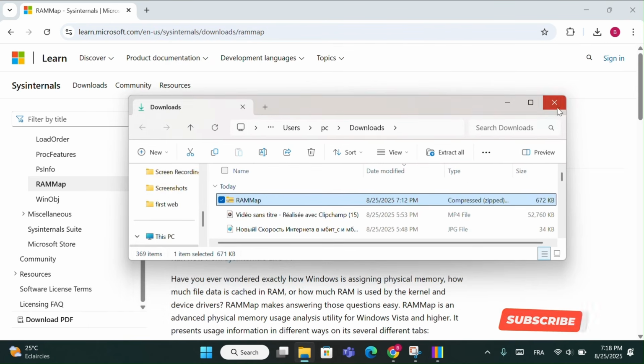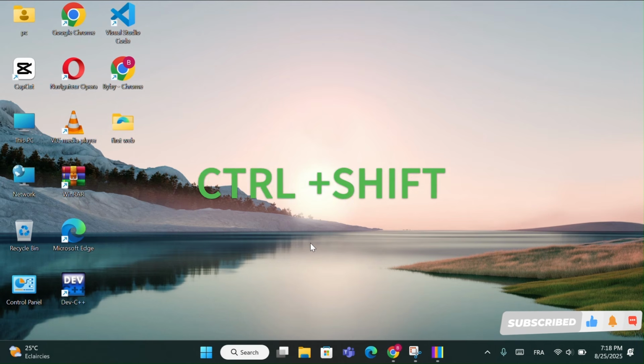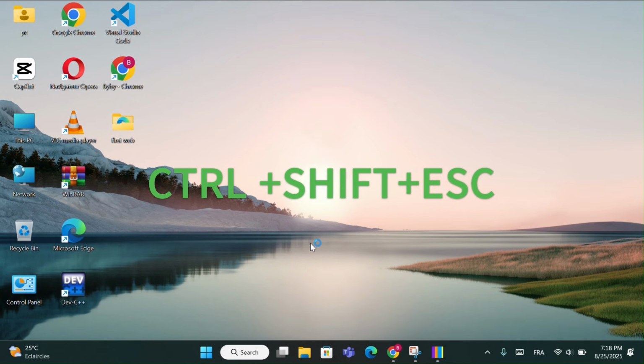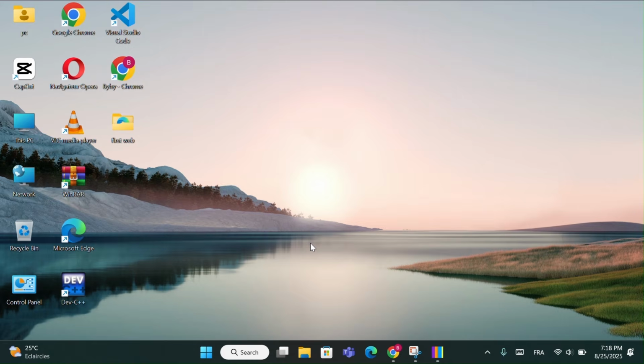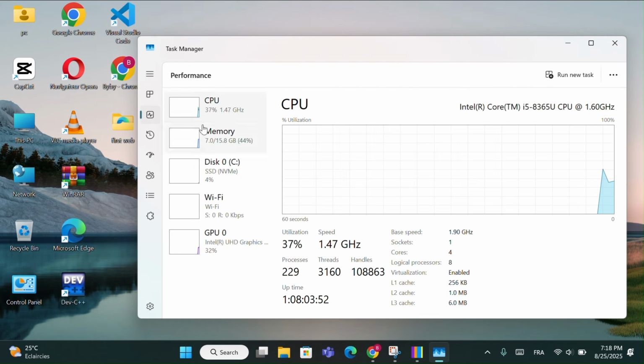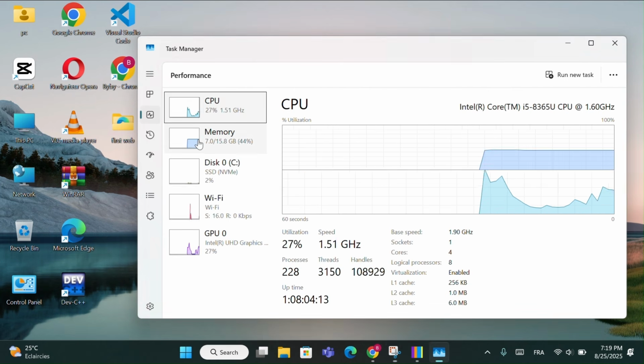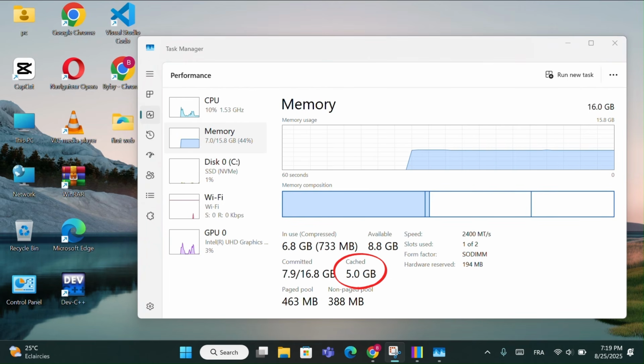Now let's move on to the next step, which is opening the Task Manager. To open Task Manager, just press Ctrl plus Shift plus Escape. Go to the Performance tab. Then select Memory. As you can see, I have around 5 GB of cached memory.